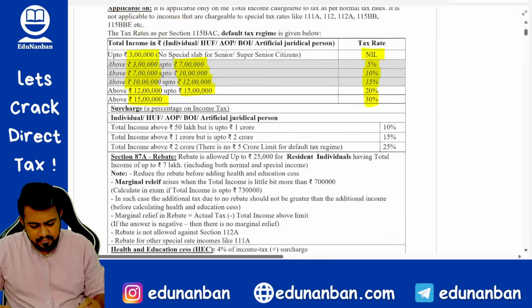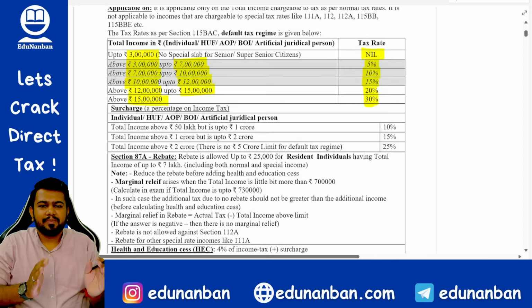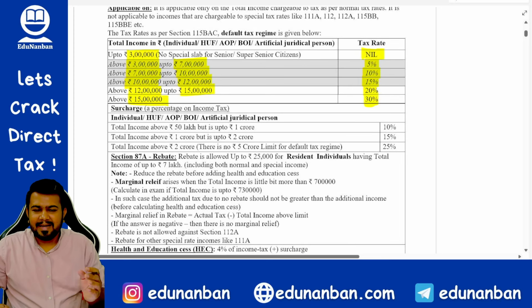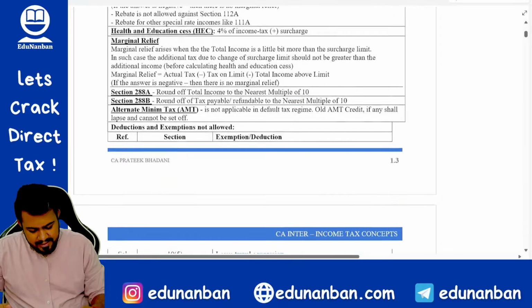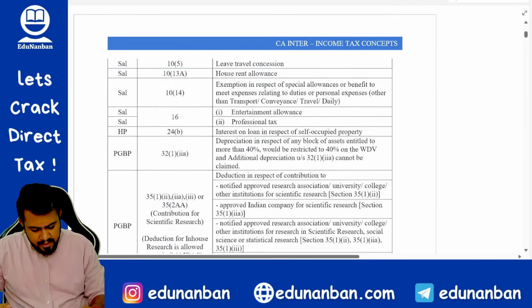Fine. So this is the new slab rate. So be careful while calculating the tax. You should not calculate with the old slab rates. You should calculate with the new slab rates. Okay. Other than that, what are the changes?